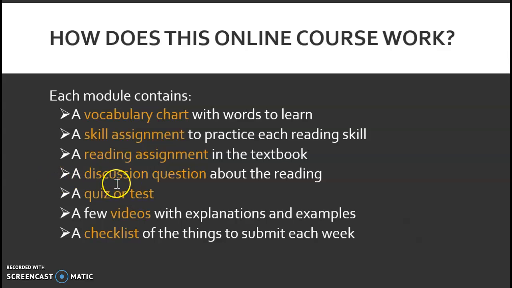There's also a quiz or a test in each module. And you're going to see a few videos. I give you videos with more explanation, more practice for each of these reading skills. And there will be a checklist for you just to make sure you know what you have to turn in and when it's due each week.